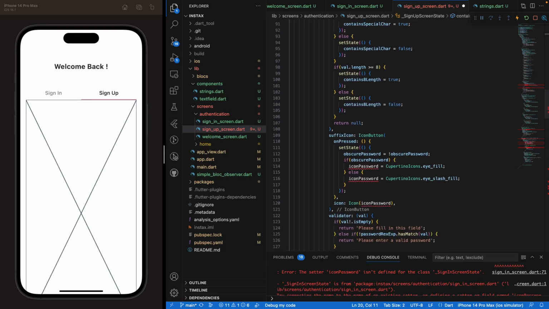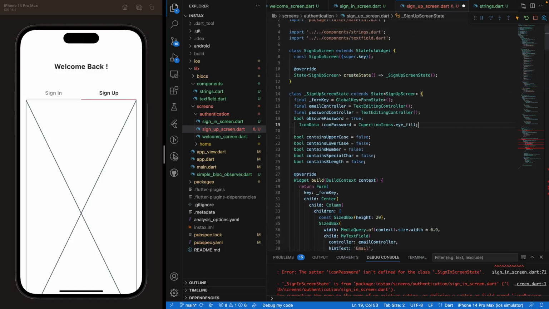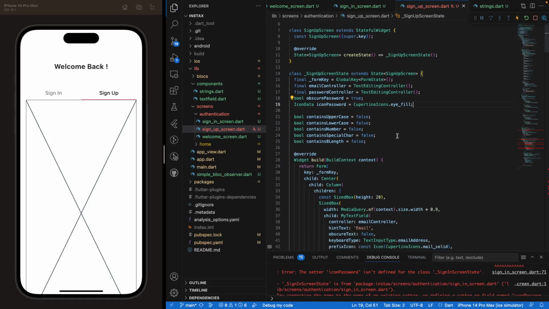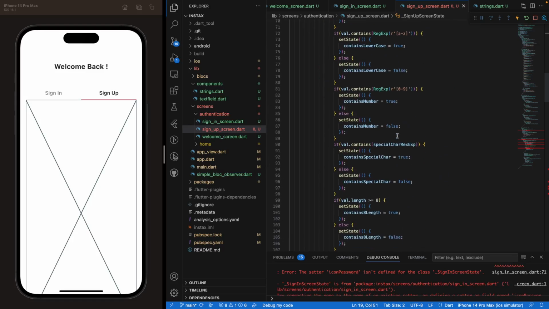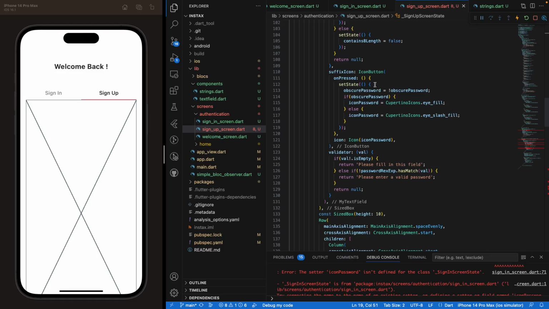Under that, we need to have our suffix icon. Well, this is the same type of icon that we have created for the sign-in screen. So the little eye, so let's just create that right here. And if you click on it, you will be seeing the password, it will be displayed. So we were right here, suffix icon, okay, perfect.